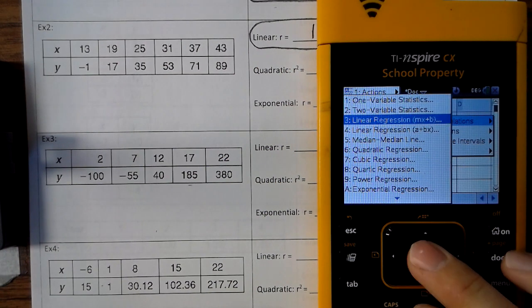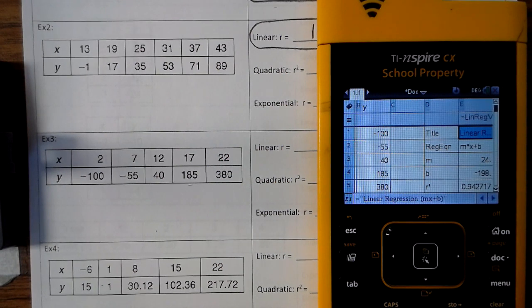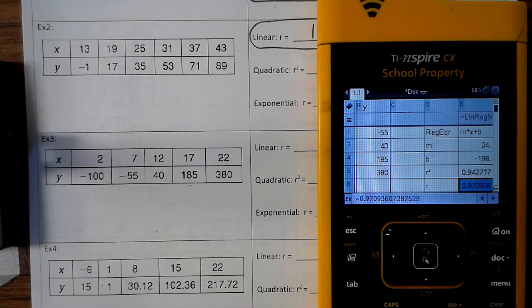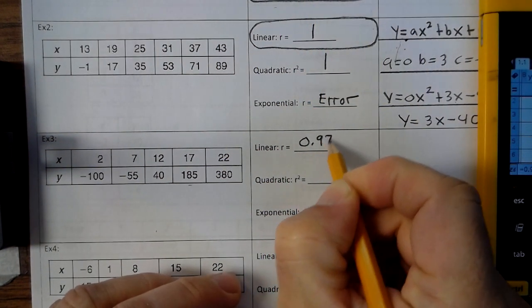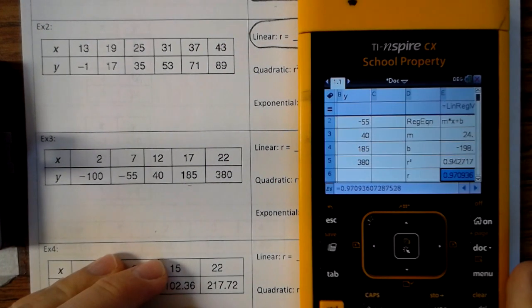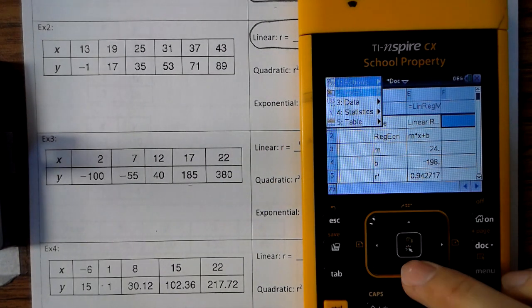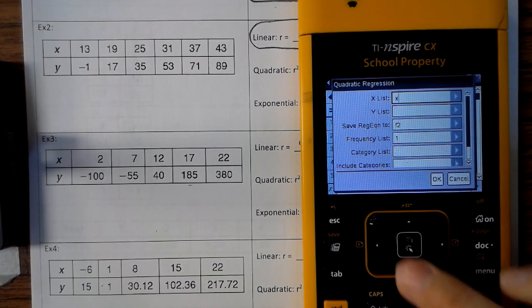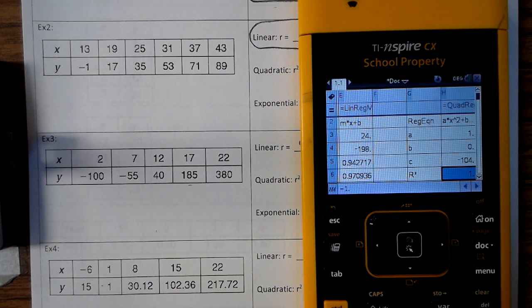We're going to go to linear regression first, X, Y, enter once. Now we're going to go to the r value, which is, let's say, 0.97. Now let's click to the right, go to F1, and then menu, statistics, stat calculations. We're going to go to quadratic regression, X, Y, press enter once, twice. Let's go to the R squared value, which is 1.